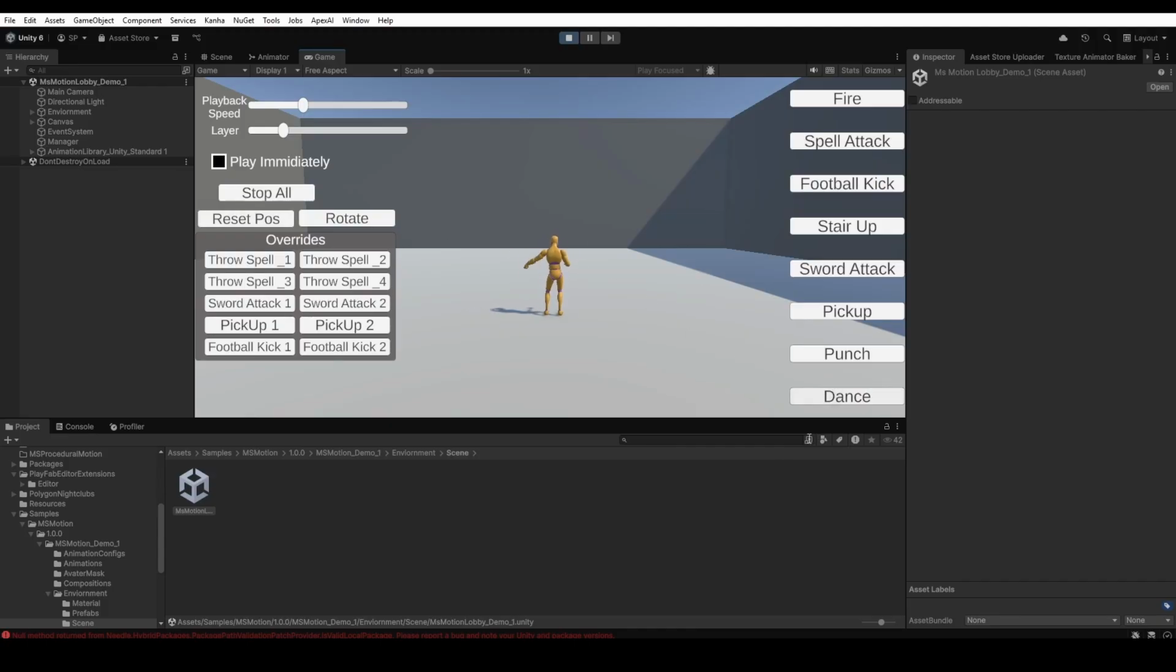Okay, so all this motion is made with MS Motion. Okay, so you can just check.